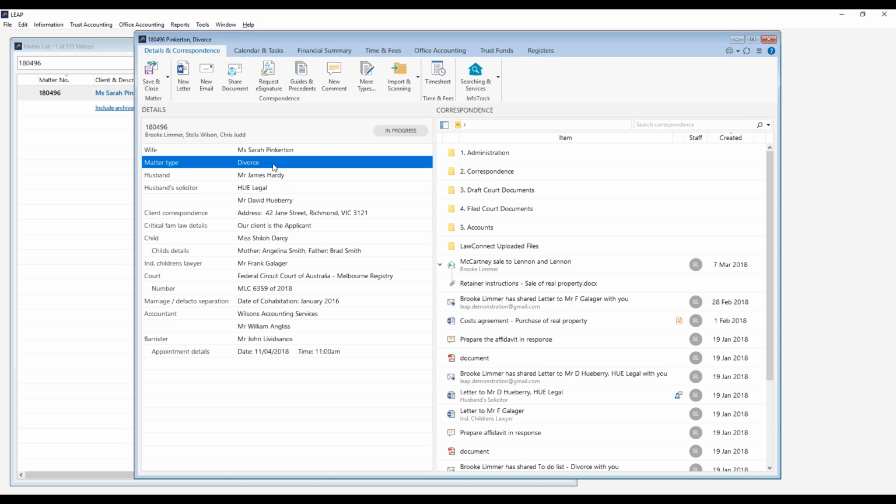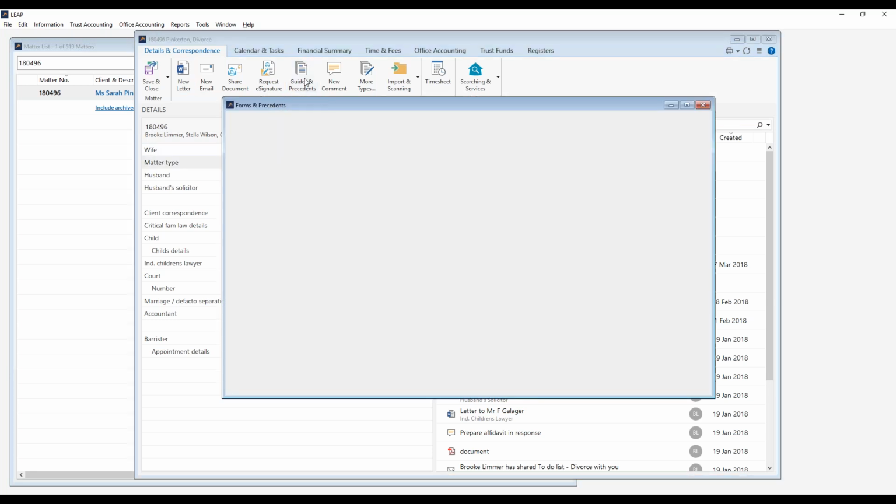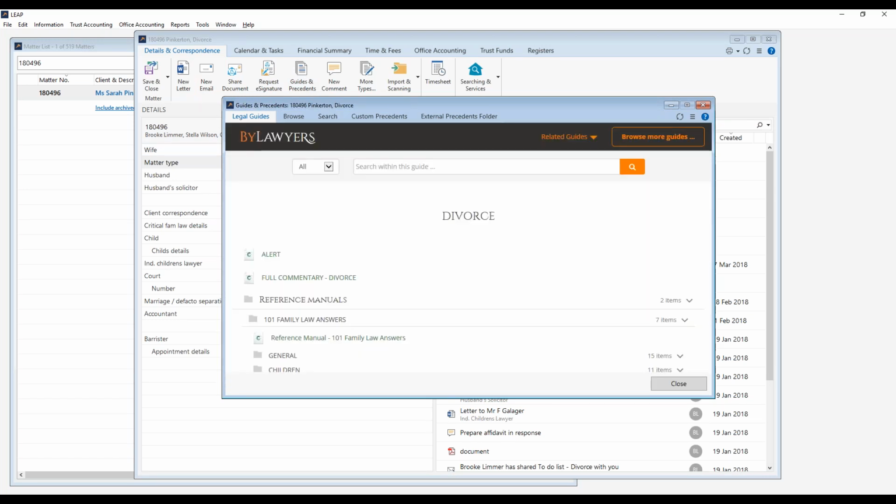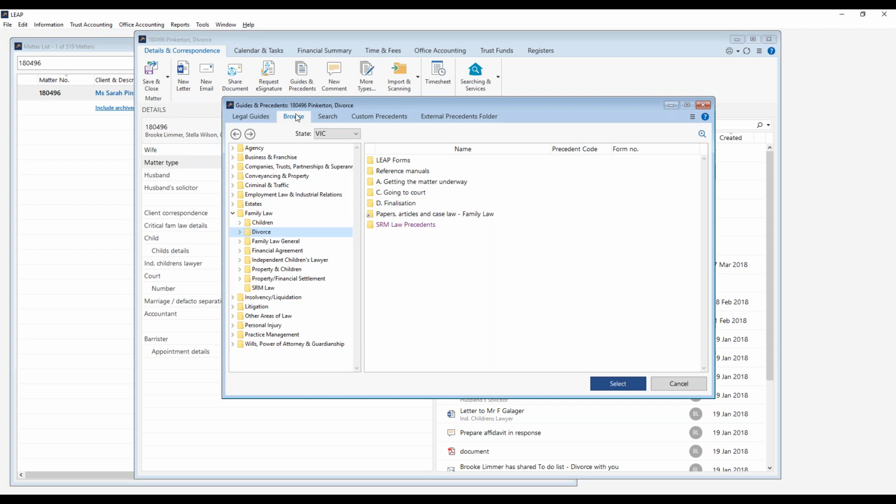Click on the Guides and Precedents button along the top of the Details and Correspondence tab. As you can see, it will take you directly to the precedents that are relevant to the particular matter type, so to the family law divorce precedents for this example. If you click on the Browse tab up the top, it will take you to the folder list. You can see that there are various folders containing precedents relevant to the different stages of the matter.